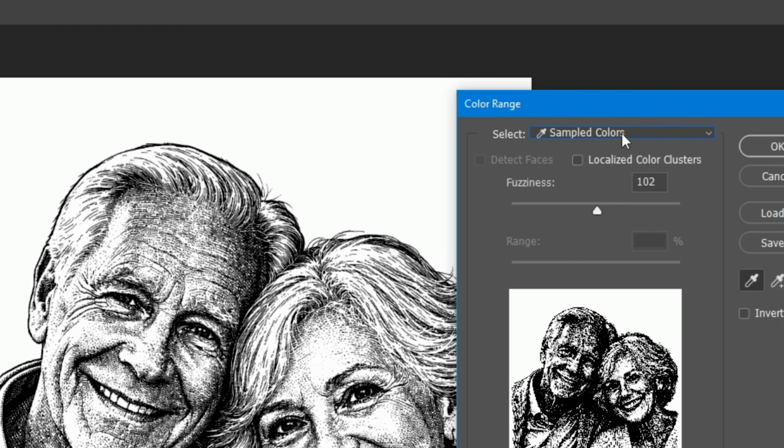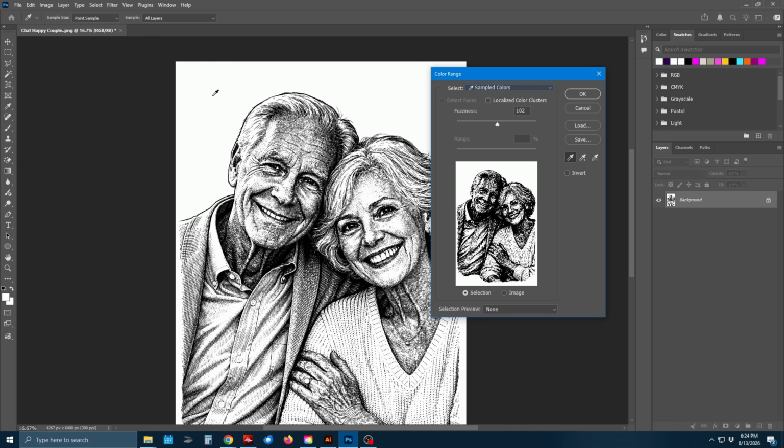And what color do we want to sample? The white. Click once in the white area, it has sampled the white. Now this fuzziness slider doesn't really apply to us too much because we're already working with a black and white image, and then we're just going to click OK. What it's done is it's made a selection of all the white.